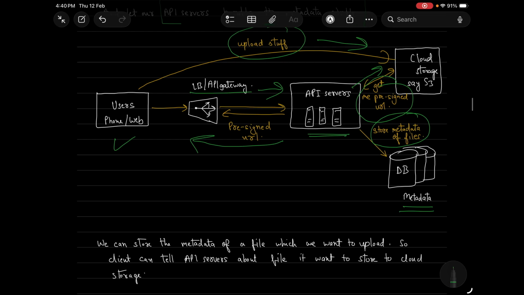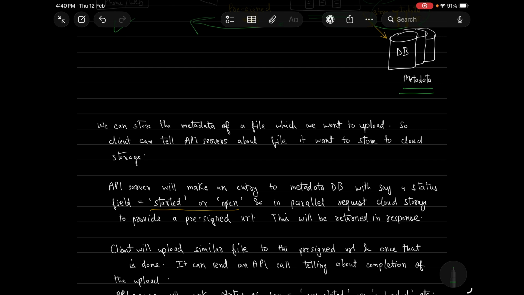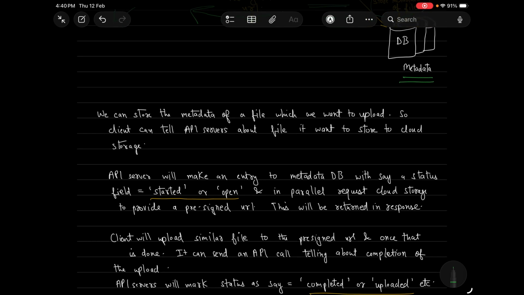So while users are asking the API servers that they want to upload some data to the cloud storage, they would give some information about the file which they want to upload, and that sort of metadata of that file would be written by the API servers to the metadata DB. We can store the metadata of a file which we want to upload. So the client can tell API servers about the file it wants to store to the cloud storage.